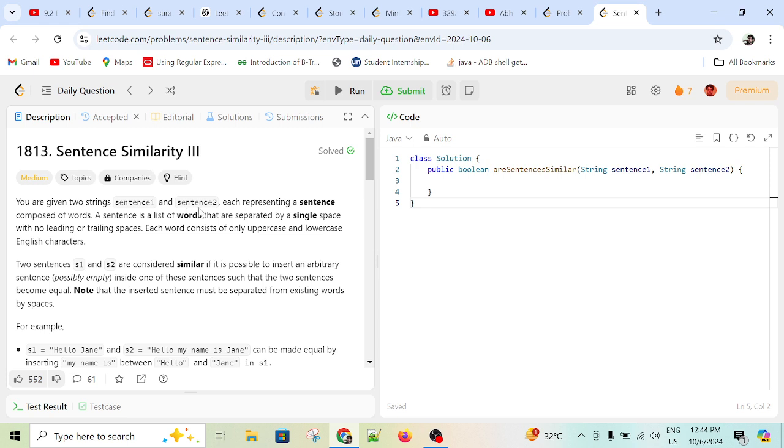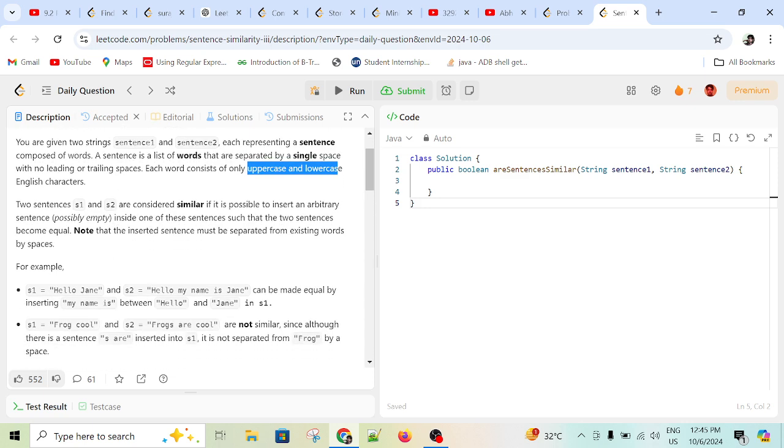Basically, you are given two sentences, sentence1 and sentence2, each composed of words. A sentence is a list of words separated by spaces, just like in the English language. There will be no leading or trailing white spaces, and each word will be separated by a single white space. Note that each word may consist of upper or lower case English characters. You have to find whether you can make these two sentences similar.